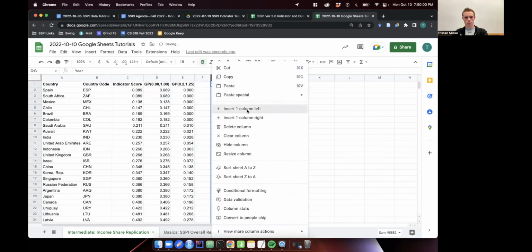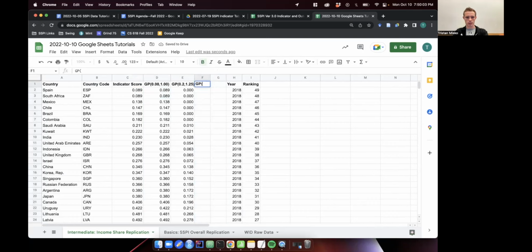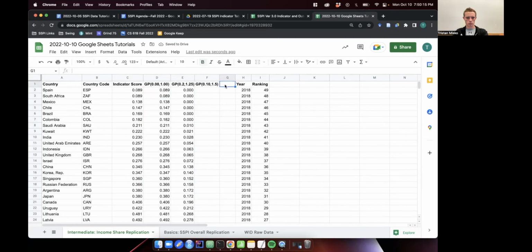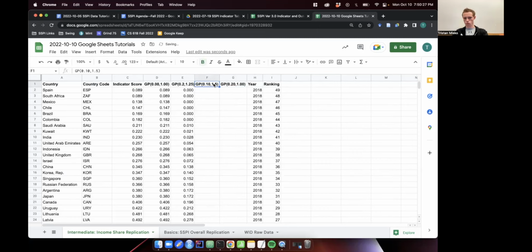So I'll have 4 different sets of goalposts. We haven't decided on these. Let's say this one is 0.10 to 1.5, and let's say this one is GP of 0.20 to 1.0. The reasons for these, I'm just kind of making them up as I go to get some different looks at the data. This is the one we're currently using. We might revise it based on the lower scores we see here. In particular, we might bring this goalpost down so we're not capping so many countries out at 0.